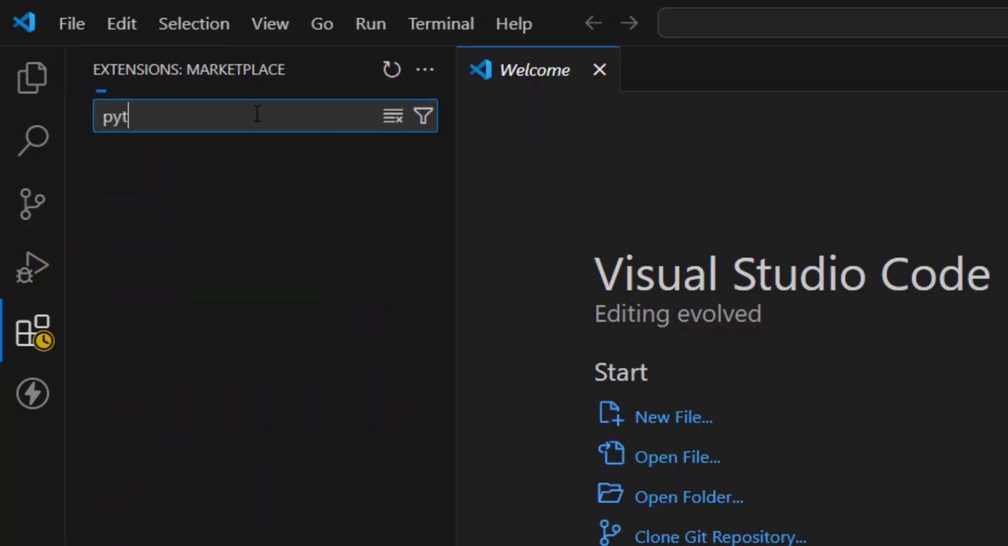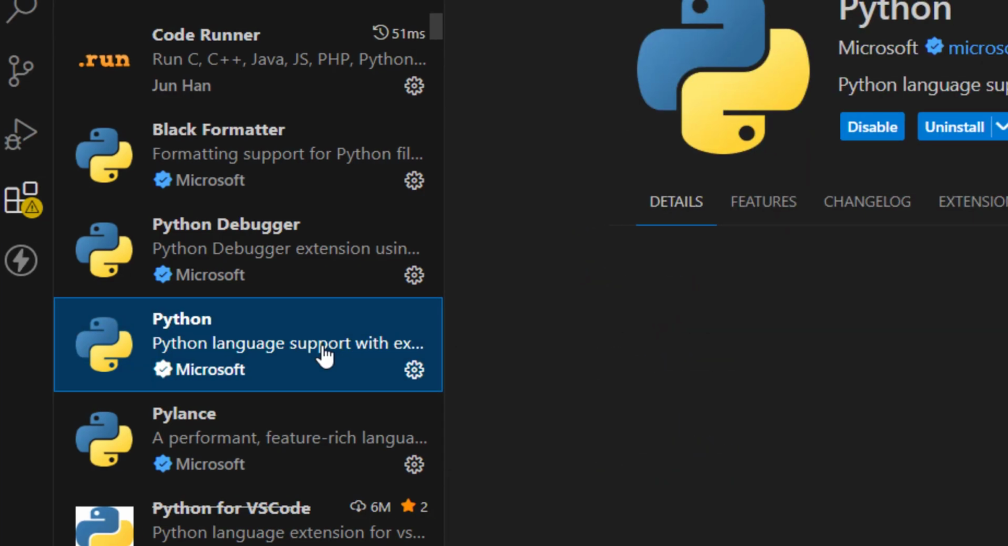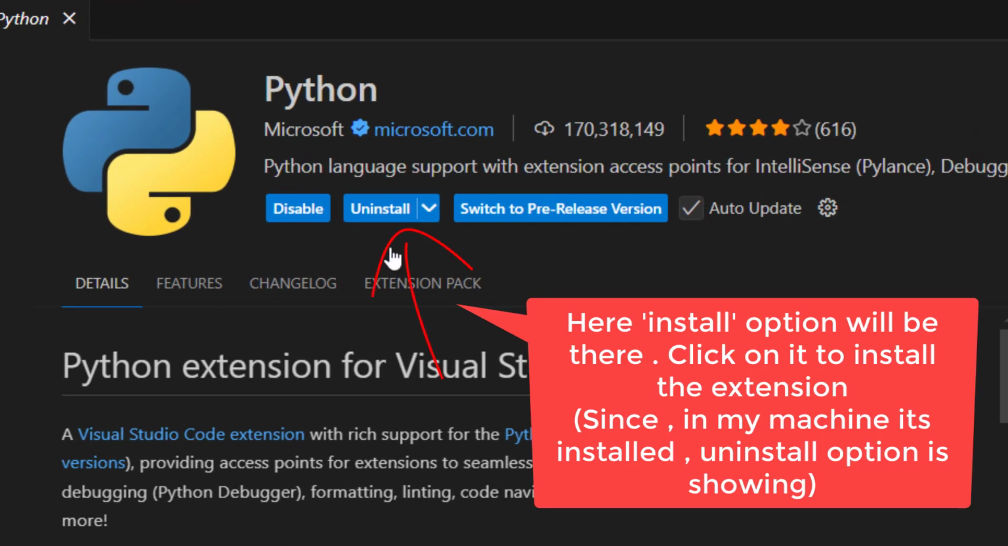This adds smart features like syntax highlighting, error detection, and debugging. And just like that, your Python environment is ready. In the next lecture, we will write our first Python program.